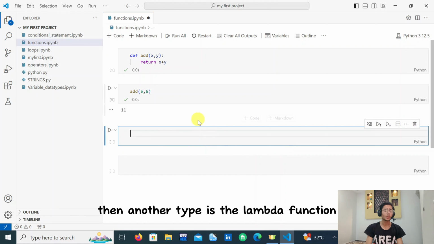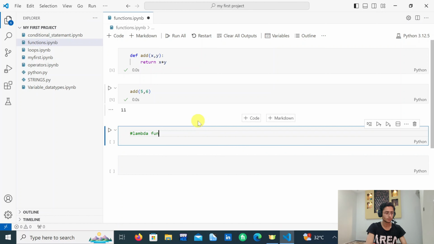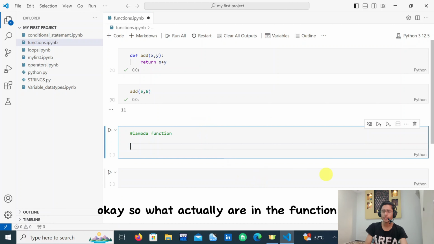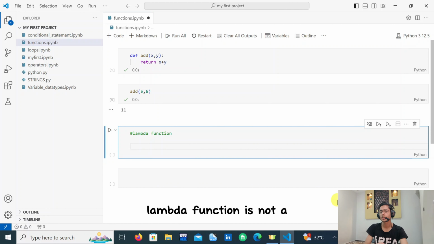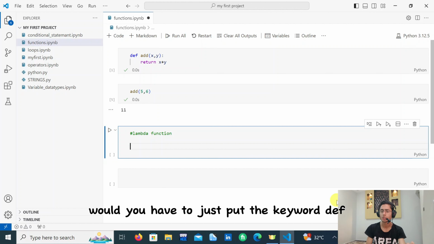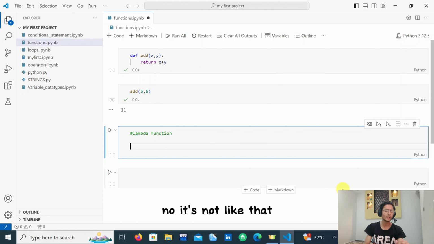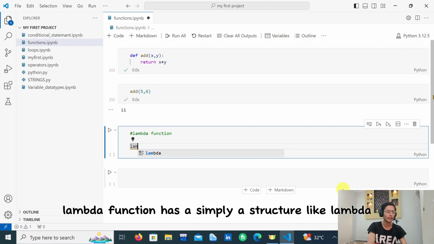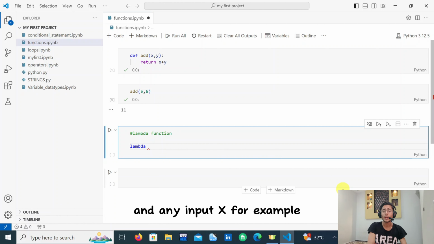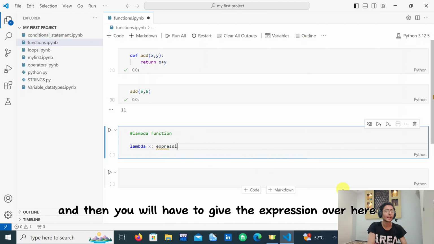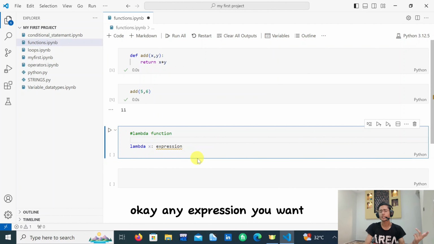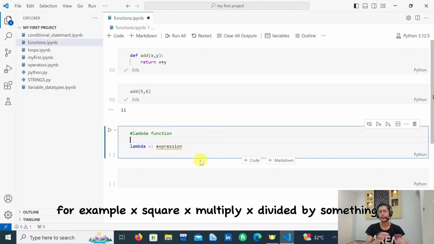Then another type is the lambda function. Okay, so what actually is a lambda function? A lambda function is not like a conventional function where you have to put the keyword def and define the name and give the parameters. No, no, no. It's not like that. A lambda function has simply a structure like lambda and any input x, for example, and then you will have to give the expression over here. Any expression you want, for example, x square, x multiply, x divided by something, whatever you want to do.